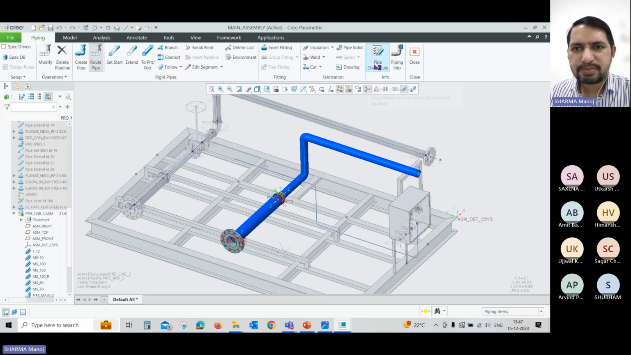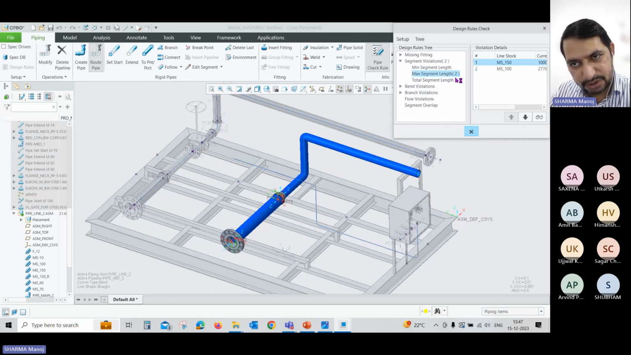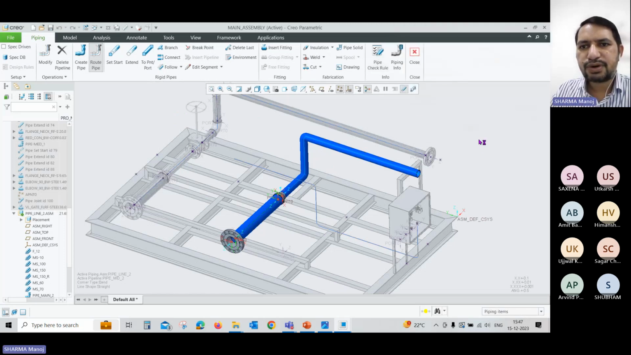So if I'm clicking on this pipe check rules, here you will find several options are available. Suppose if your pipeline is missing some fitting, so for that, these are available inside this particular missing fitting option. Suppose somewhere you are violating some rules. Suppose I am violating this maximum segment rule, so it is simply showing at 2 points I am violating this particular rule. Also at which pipeline I am violating this particular rule. So all these options are available here. If I am violating any bend, if I am violating any branch design rule, all these things will be available here. Then you will also have one piping information button, which is available here.